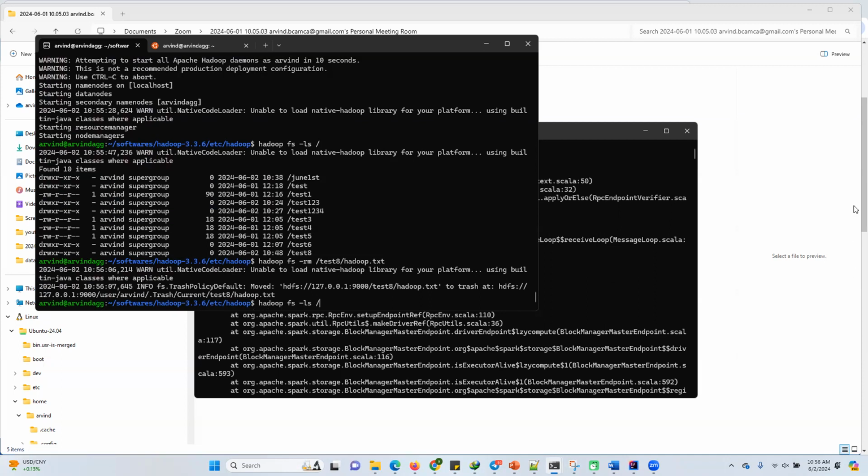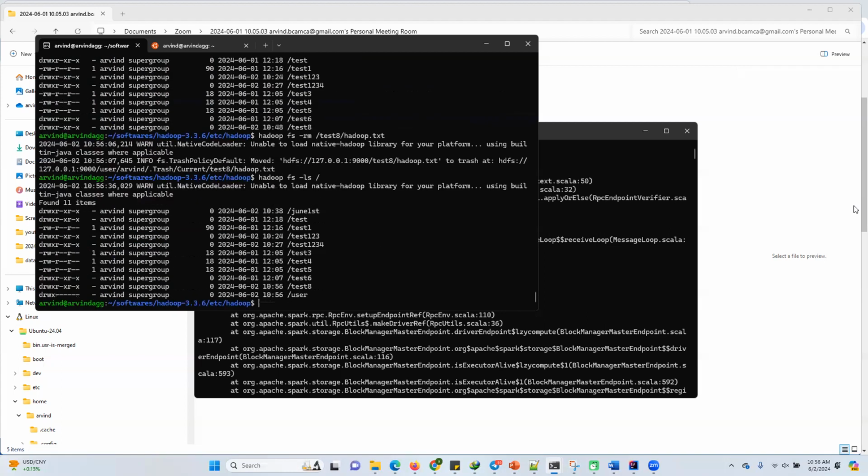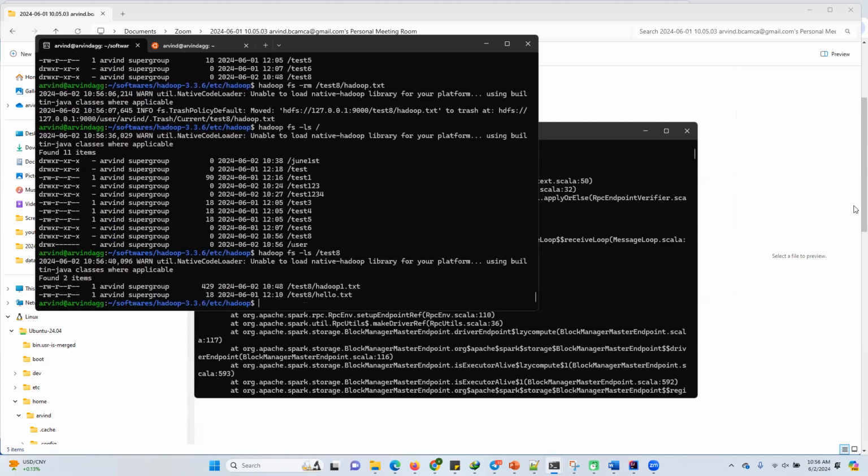Okay. So if I look here, hadoop fs -ls /test8, I will not have that file. If I see test8, my file is deleted. Now there is only one hello.txt. hadoop.txt is removed. Now I go to my trash directory. So I can copy this path. I don't need to take everything, just only this.